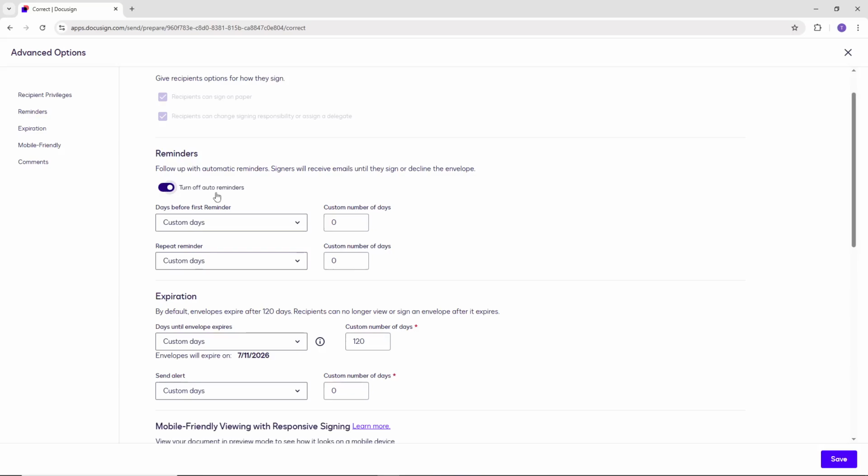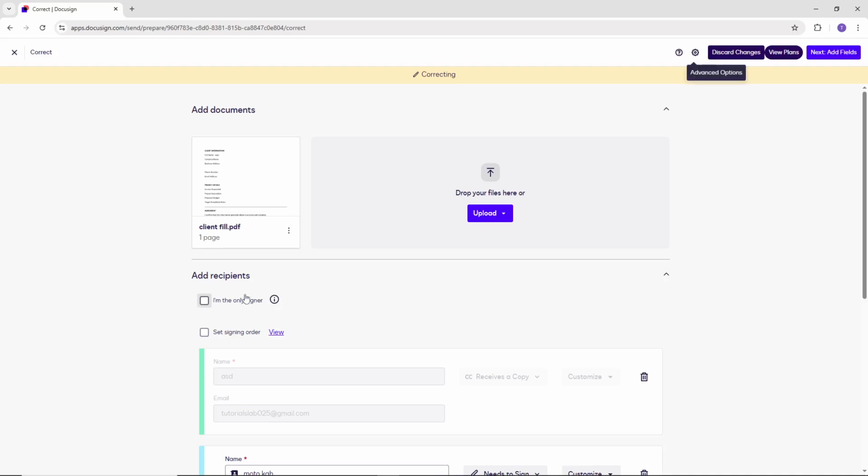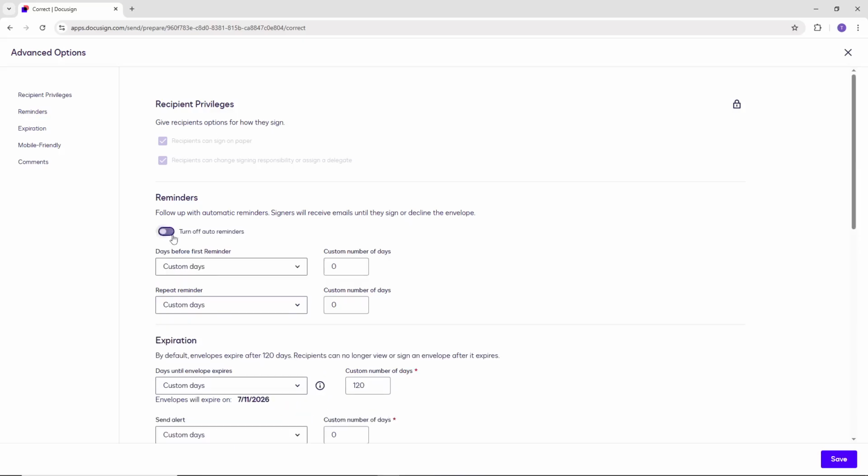top of their inbox. After turning on reminders, navigate to Days Before First Reminder and click the drop-down menu below it to select your preferred timing. This determines how soon after sending the document your recipients will receive their first reminder.